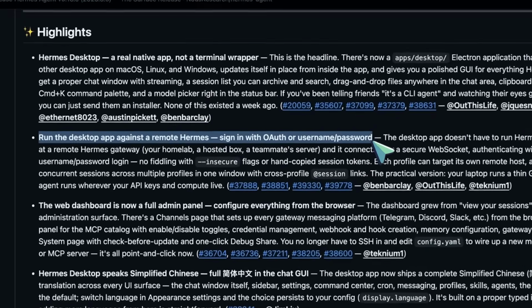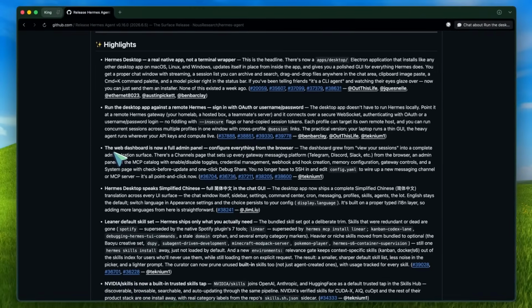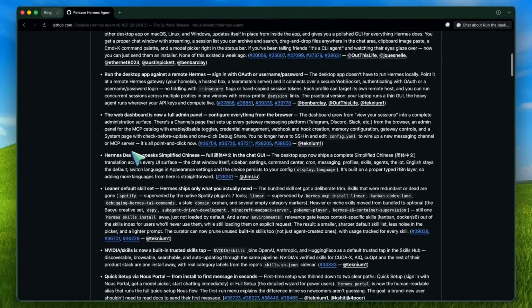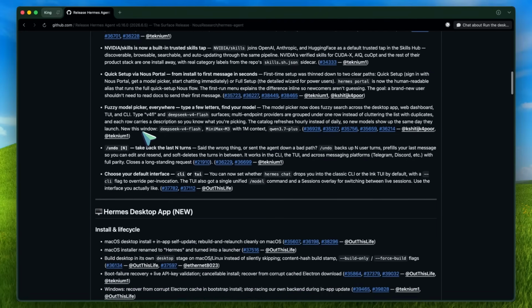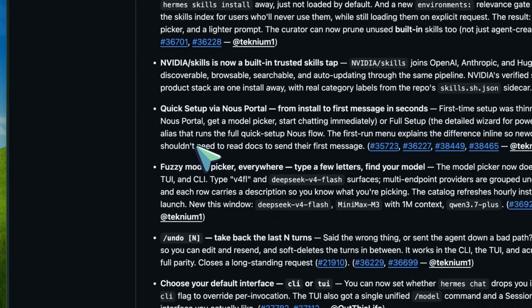Now, the headline feature is obviously Hermes Desktop. I already showed the desktop app in detail, so I'm not going to repeat the whole walkthrough here. But the important change in 0.16 is that the desktop app is now part of the main Hermes story. It is not just some separate experiment. It is a real native app for macOS, Linux, and Windows. You get a proper chat window, streaming responses, a searchable session list, session archive, drag and drop files into chat, clipboard, image paste, a command palette, and the model picker right in the status bar.